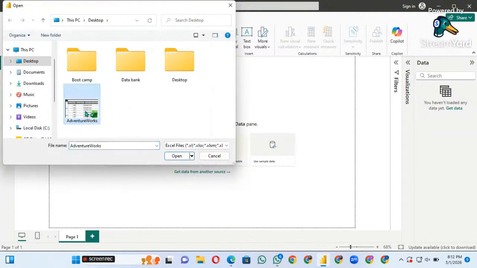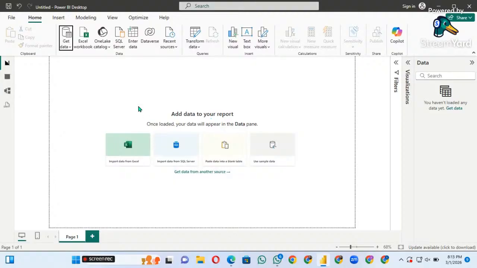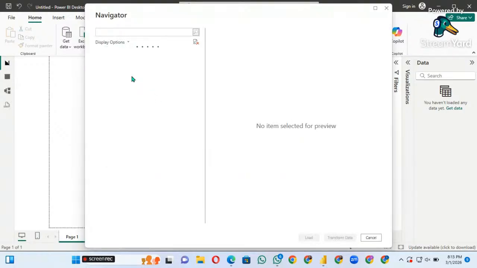So this is the data I want to analyze tonight, which is this Adventure Works data set. It is a publicly available data set, so we'll just use it for the purpose of practice. So I'm going to open it up. As you can see, it's loading and trying to bring in the data. The file here is more like a database which contains data for different aspects of a business.